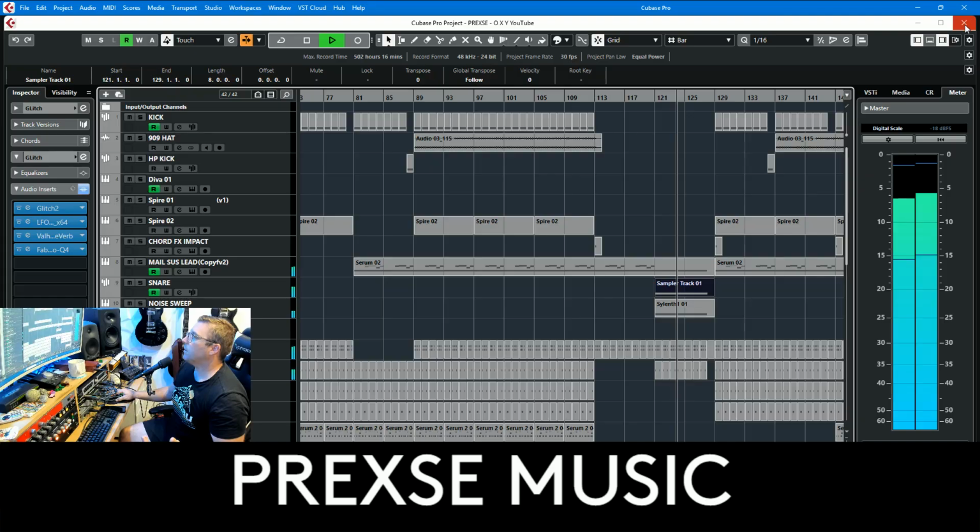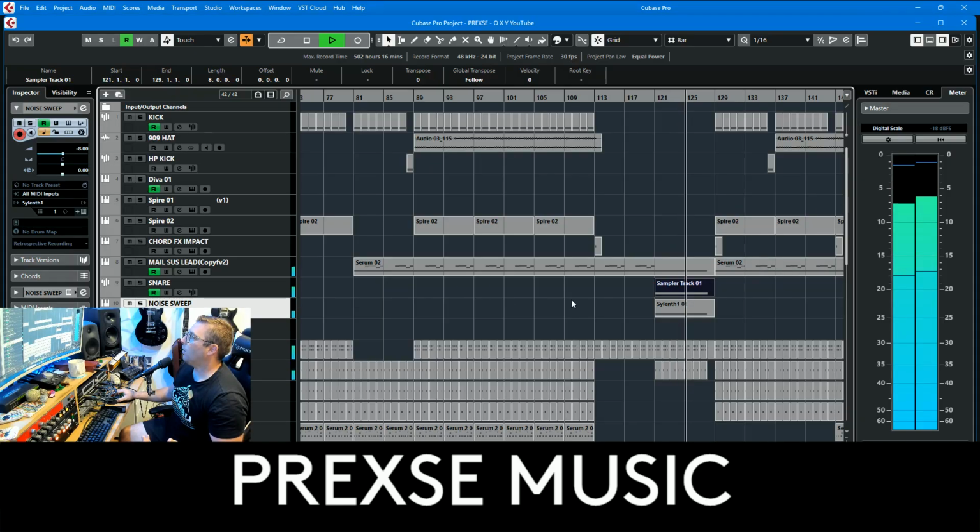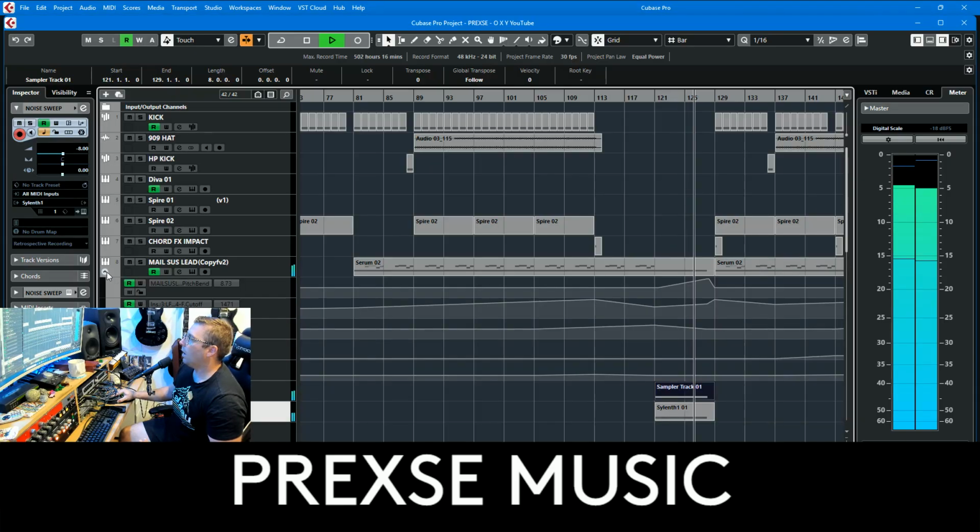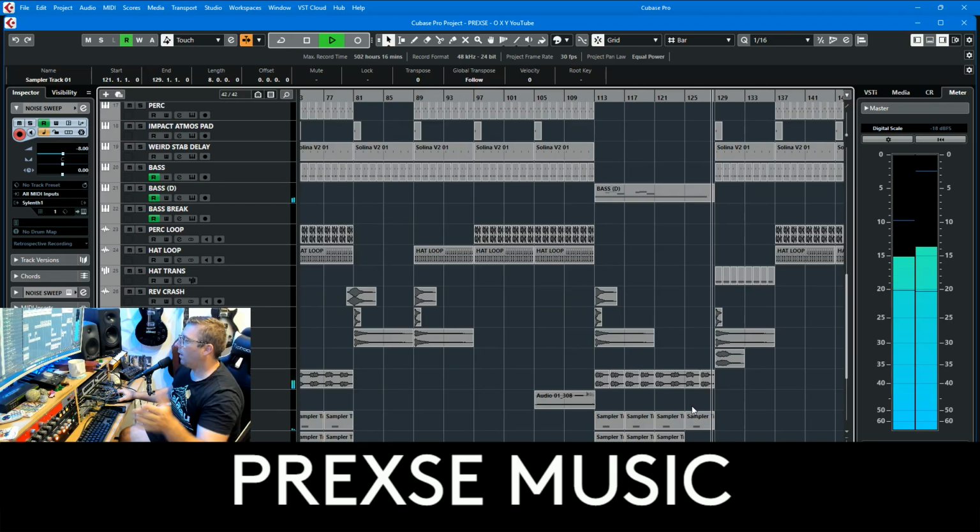909 snare roll. Got a riser somewhere. The riser is the lead.